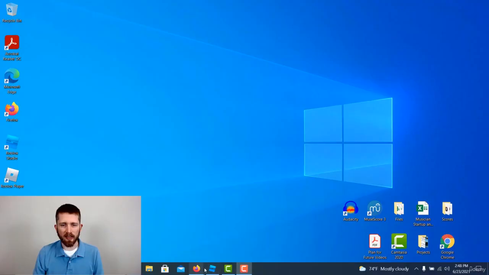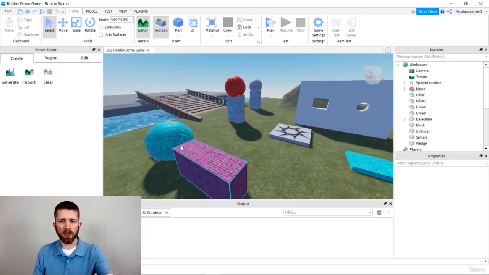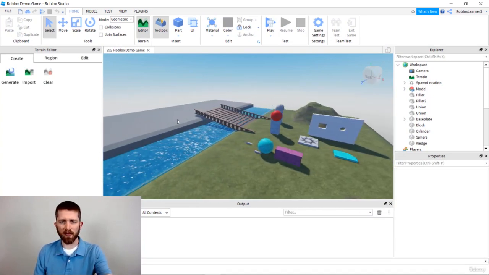If you would like to customize your game further, there is a way that you can change the terrain colors within your game so that it gives that custom or unique look. Let's get started. Let's say you're working on a game and you want to change the colors of the different materials or the different terrain in your game.